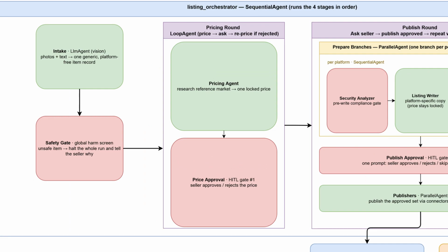Stage 3 is the pricing round. The system computes a unified price. Then, it pauses for the first human-in-the-loop gate. It requests price approval from the seller, who can either lock it in or send it back for a reprice.